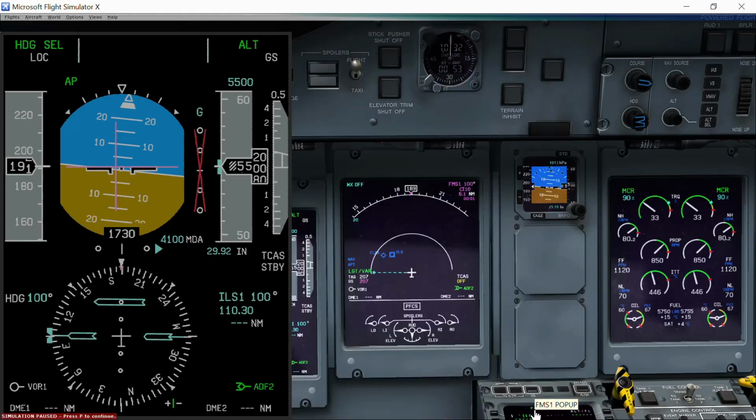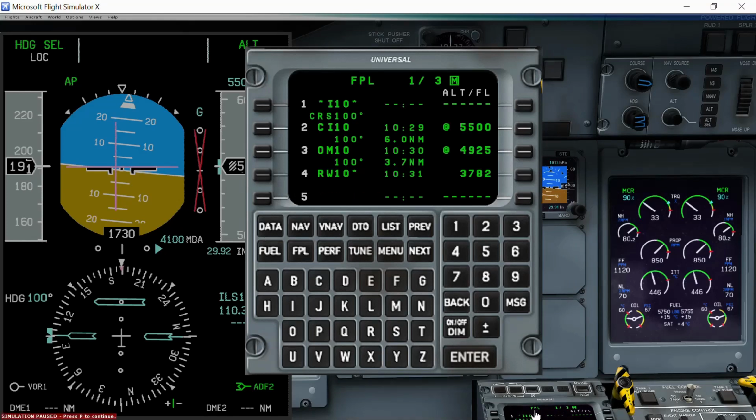The FMS is a bit similar, and a few things are the same in the actual ones, but this will do the job for now, as far as we are concerned, to show how radar vectoring works. So whenever you're radar vectored, the first thing you do in this aircraft is engage vertical speed and heading select. That's the first thing you do.